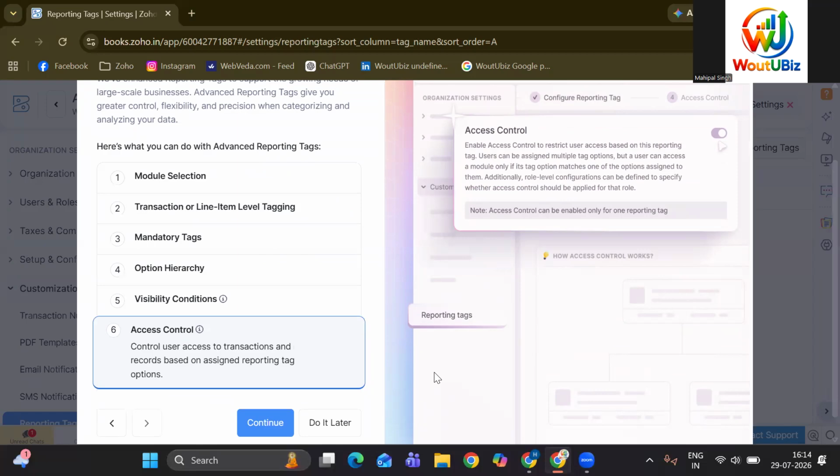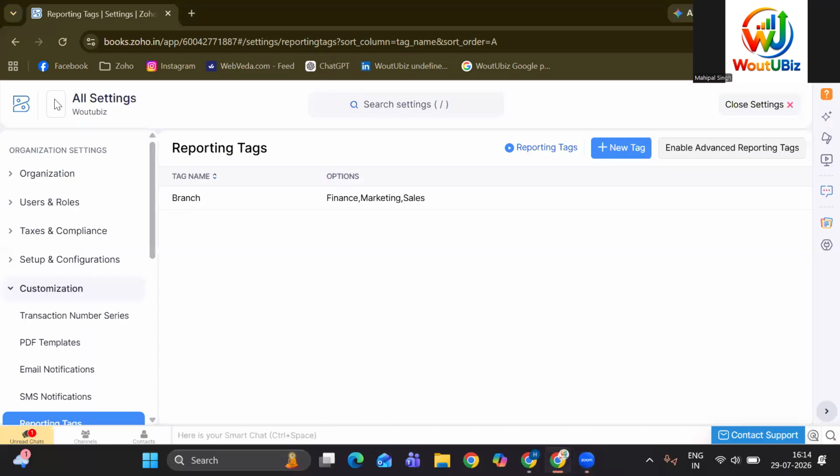After providing all this, you can see in this we have an option. I'm going to do it later. If you want, you can configure.